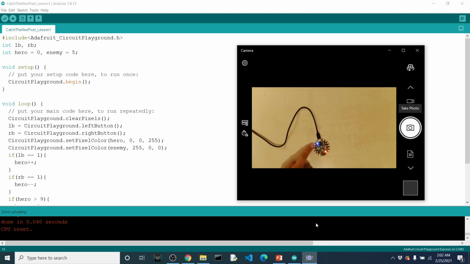Alright, so that's us, the hero, and this is the enemy. And as you can see, we can go around the board. But right now, nothing's happening with the enemy. Let me use my other hand. We get on top of the enemy, but the enemy's still there. That's what we're going to handle next. But again, this was the first good step, which is simply to have a variable that represents the enemy.